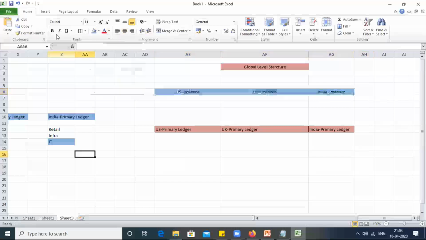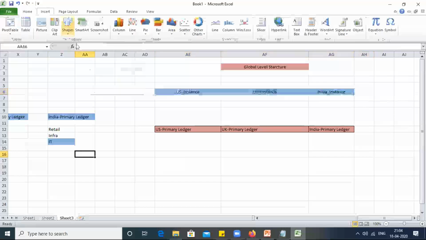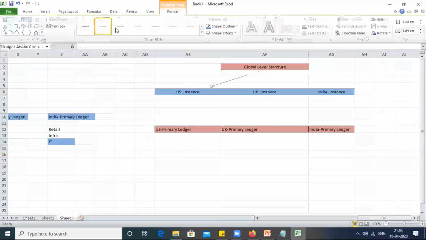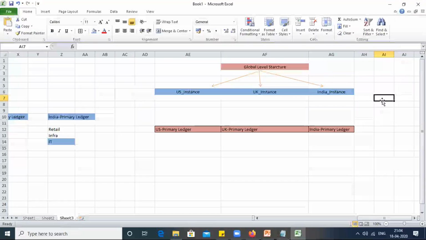So one global structure; global is always single. That looks like what we do in E-Business Suite, and it's the same way we are going to create it. Global is always single, but one global has three instance level structures. While creating your instance, the system will first ask what your global structure is. I can say this is my global level structure.